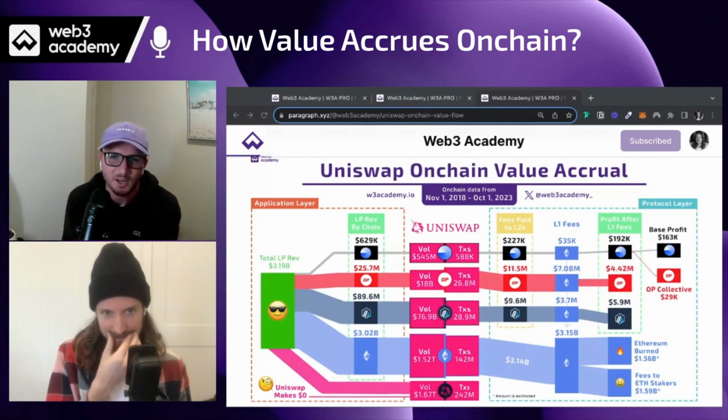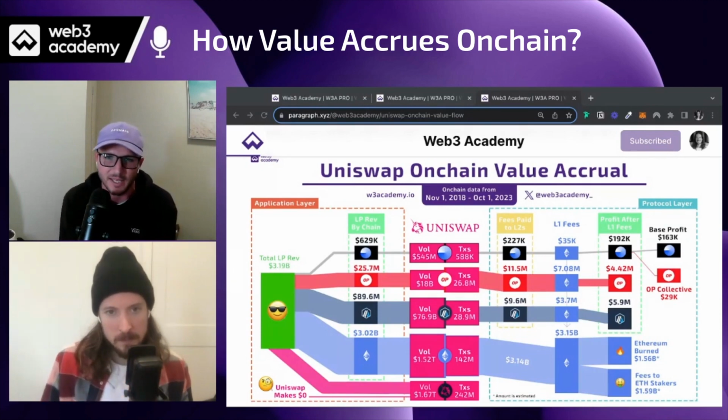Now, the only ones we showed in our image here are the L2s, so Base, Optimism, Arbitrum. And then you have it also directly on Ethereum. And so we can start to compare how value accrues when there's an L2 versus when there's no L2. Tough to compare this though, because we're looking at all time from November 1st, 2018 to October 1st, 2023. So the comparisons are very weird.